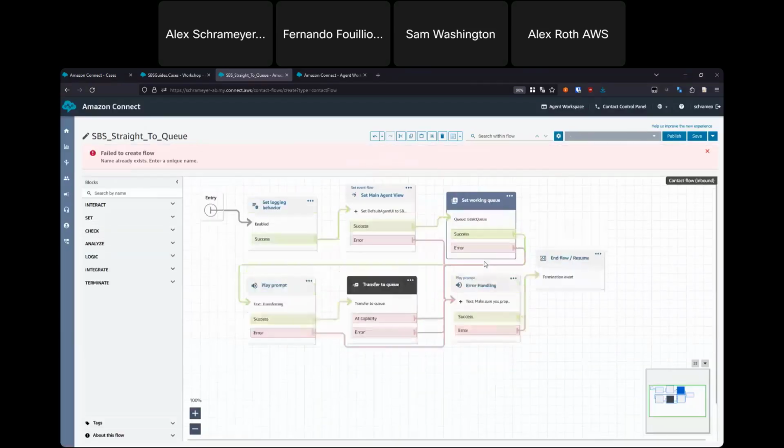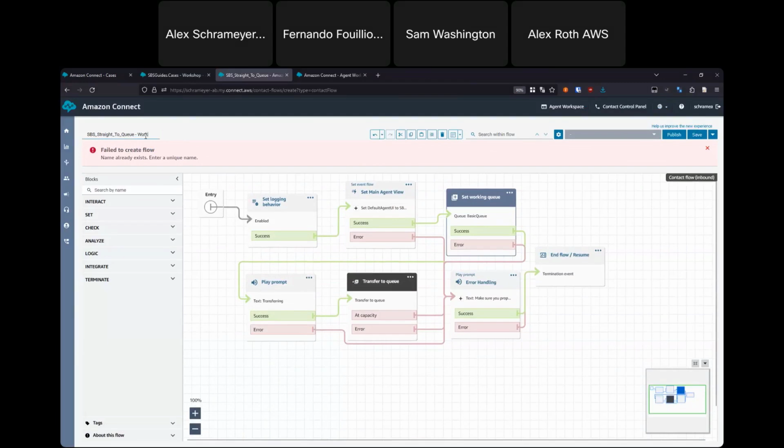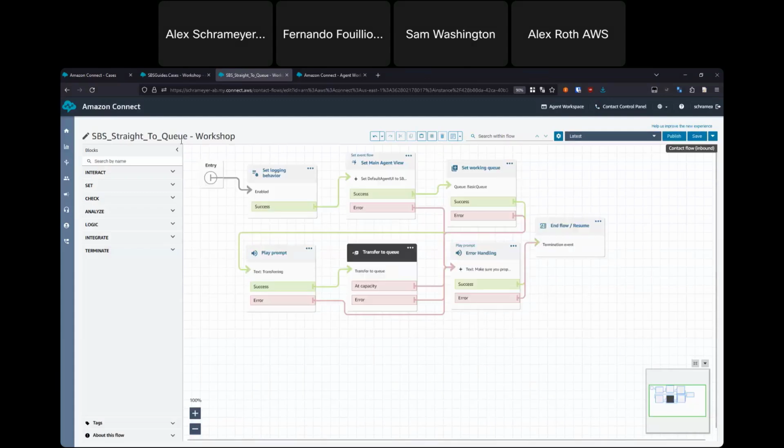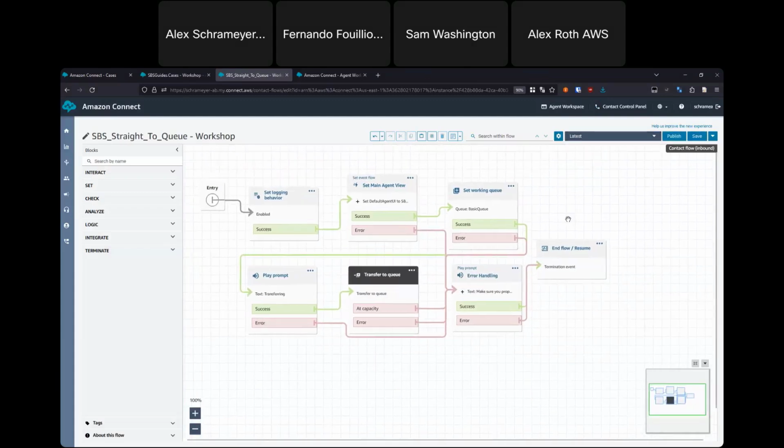Now that I've made those 2 changes, it's going to say it failed to create because I have something that's that exact name. That's why I went and did -workshop. And if I do it this time, it should successfully publish for me, so I don't have a name conflict issue. And there we go. We're successfully published, and we are in a good spot.